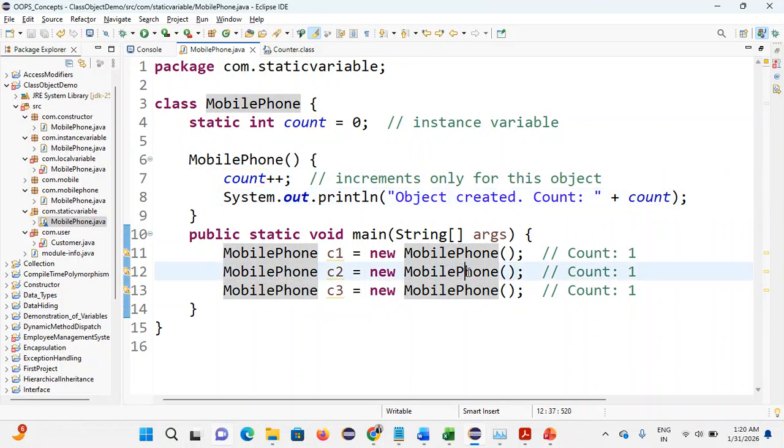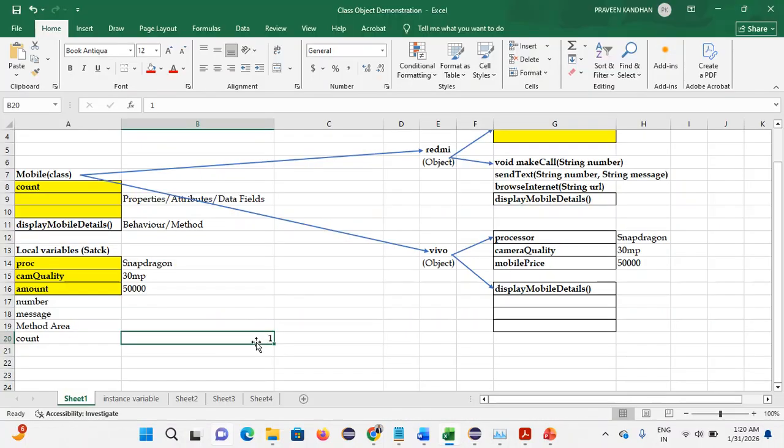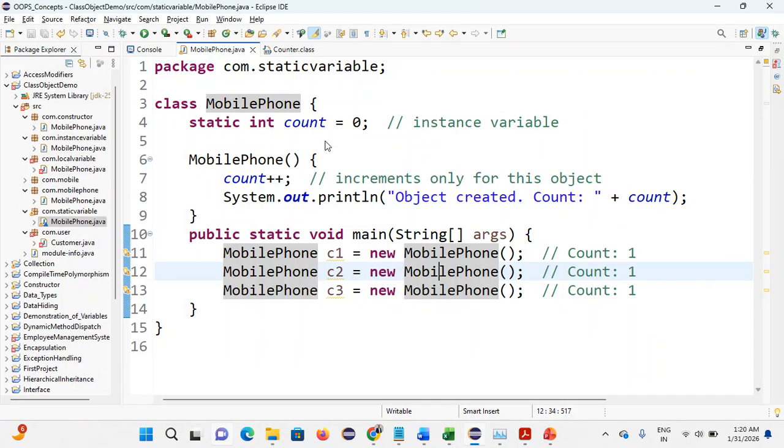Again, I'm creating the object. So newly the object is created, the constructor is called. Again, this count equals 0 will not be executed. This is the difference between a normal variable, that is instance, and a static variable. Static variable means only once memory will be allocated. So again C2 is called, the count value is already 1 in the memory. After increment, what is it now? 2.